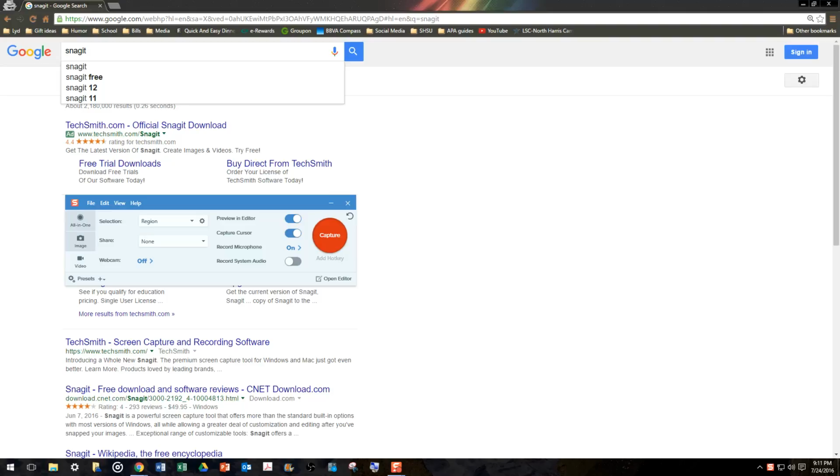Hi, and welcome to the first lesson of our training module, which is basically about screen capture software, in particular, a software program called Snagit. Now, what is Snagit and what can it do?